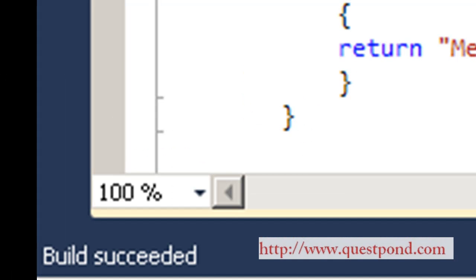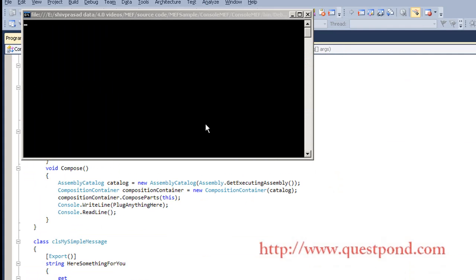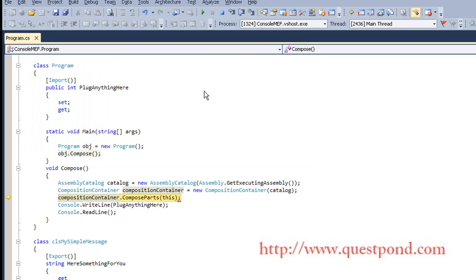So you can see that it has compiled successfully, but because the binding happens at runtime, because ComposeParts happens at runtime, this will throw an error during runtime. So if I run this application, it will throw me an error saying that it does not find any export attributes for this import. So here's the error. It says no valid exports were found to match this constraint, or to match the imports.